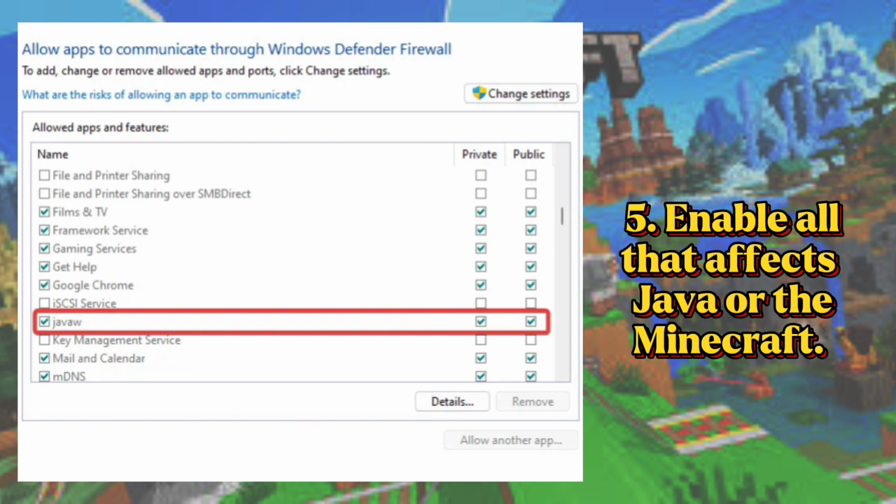Once you have checked the boxes for both, click OK to save the changes. After completing these steps, restart Minecraft and try to connect to the server again. The firewall should now allow the connection and you will be able to join the game.